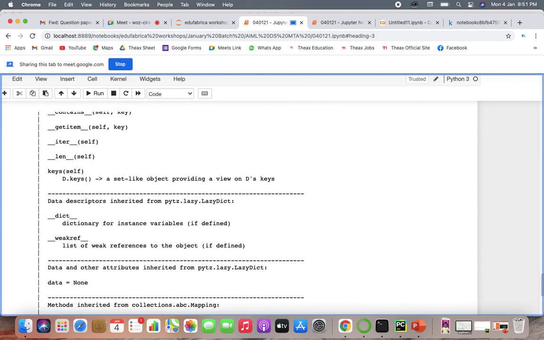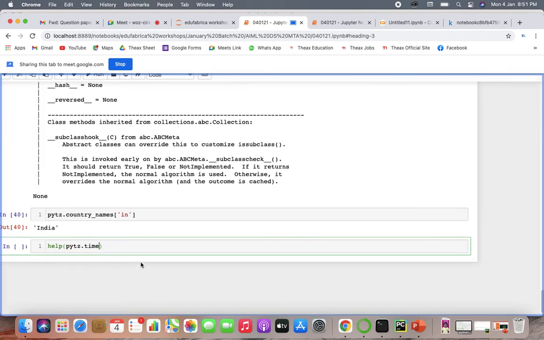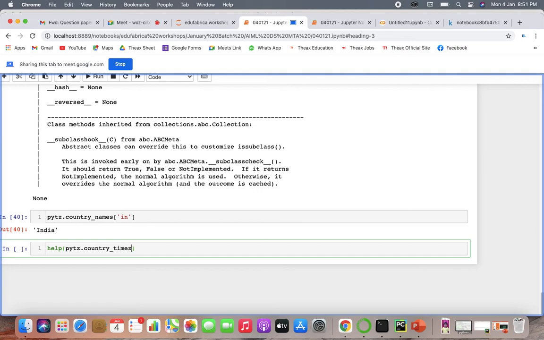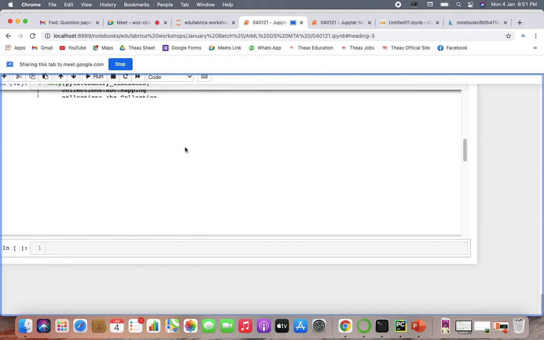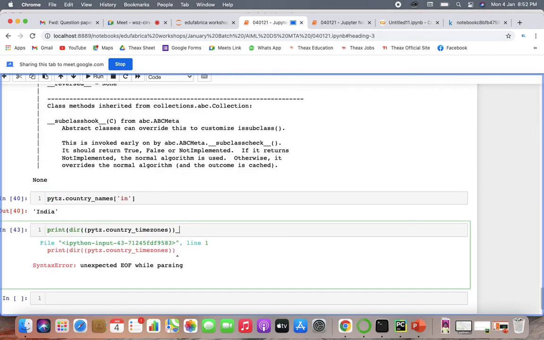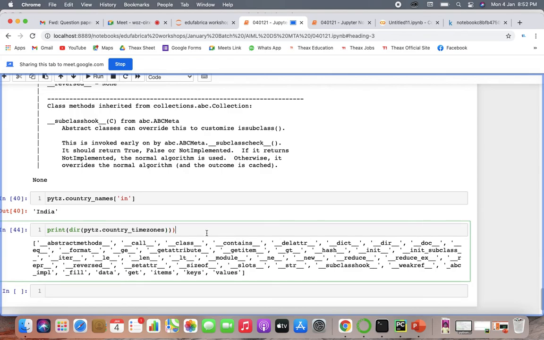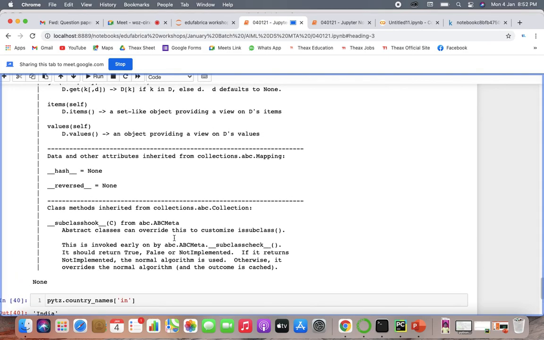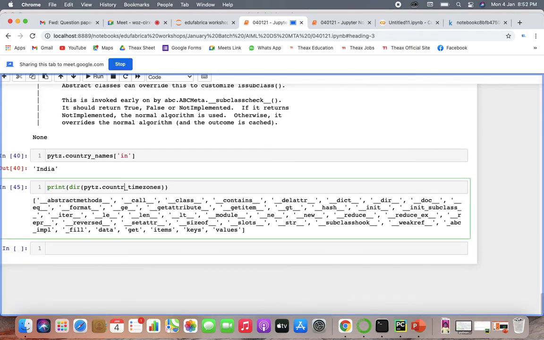Time zones. If you want the time zones of different areas, we could work with tzinfo, or country time zones would be a better one. Oops, spelling error. So country time zones has been defined, see NZ for Pacific and all the different things. Let's see the directory of that, which would help you much better there. Okay, some bracket issues are there. And again an issue. Should not come there. If it is not working, then we can just go to all of the time zones.